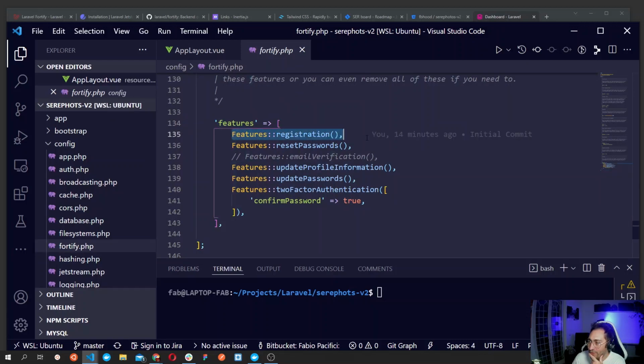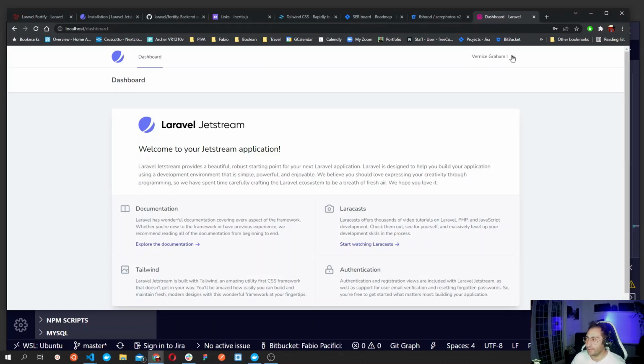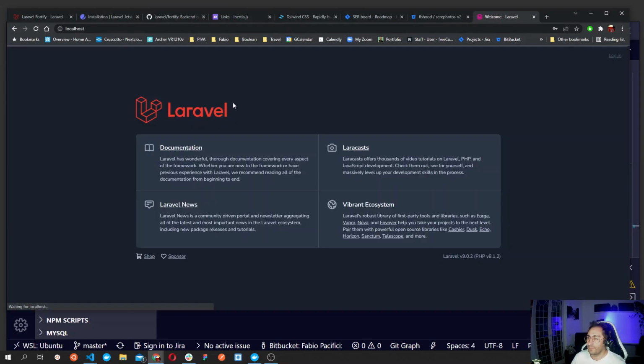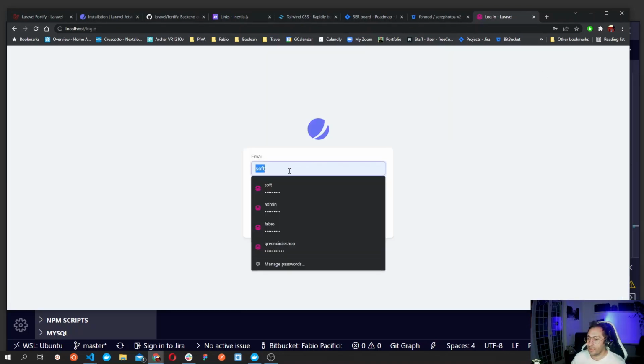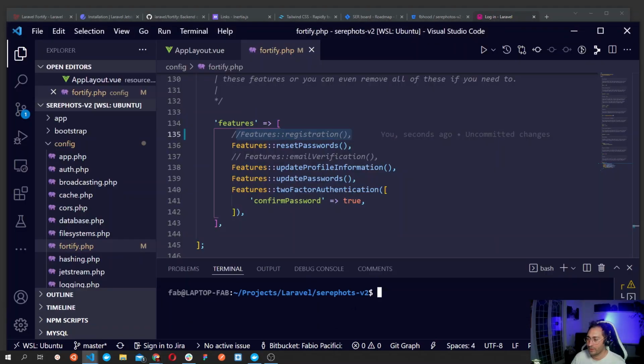We have the registration already enabled. Let's see what happens if I disable this feature here. We should be able to get rid of the register page. In fact, we only have the login, and then we can type the name of the user that I did not save.